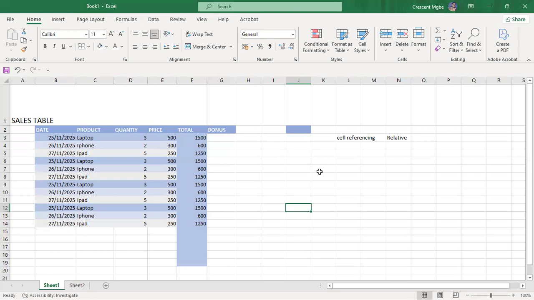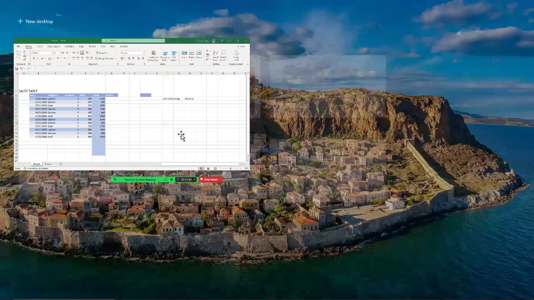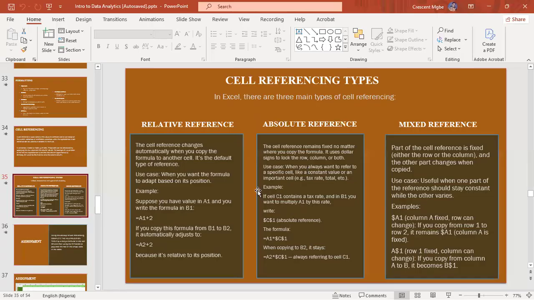So you now know the difference between relative referencing and fixed referencing, right? Sorry, relative referencing and fixed referencing. Fixed referencing, relative referencing. So just know the formula. Absolute is also called absolute or fixed.